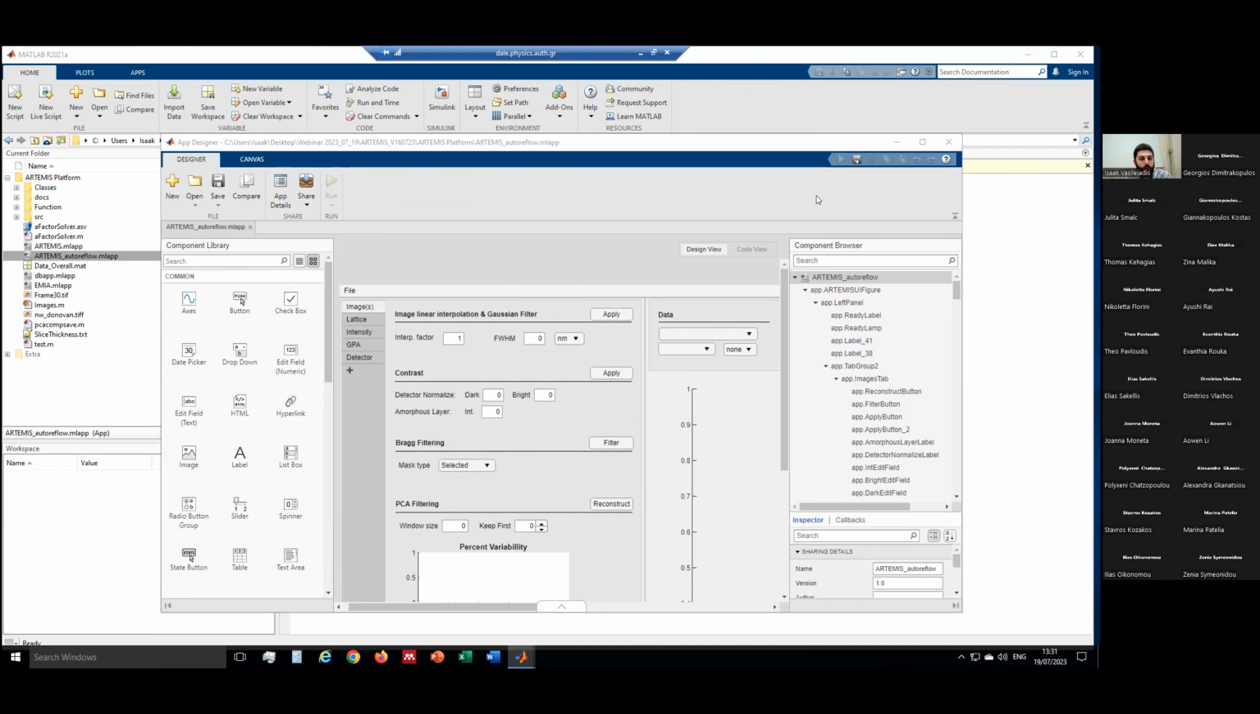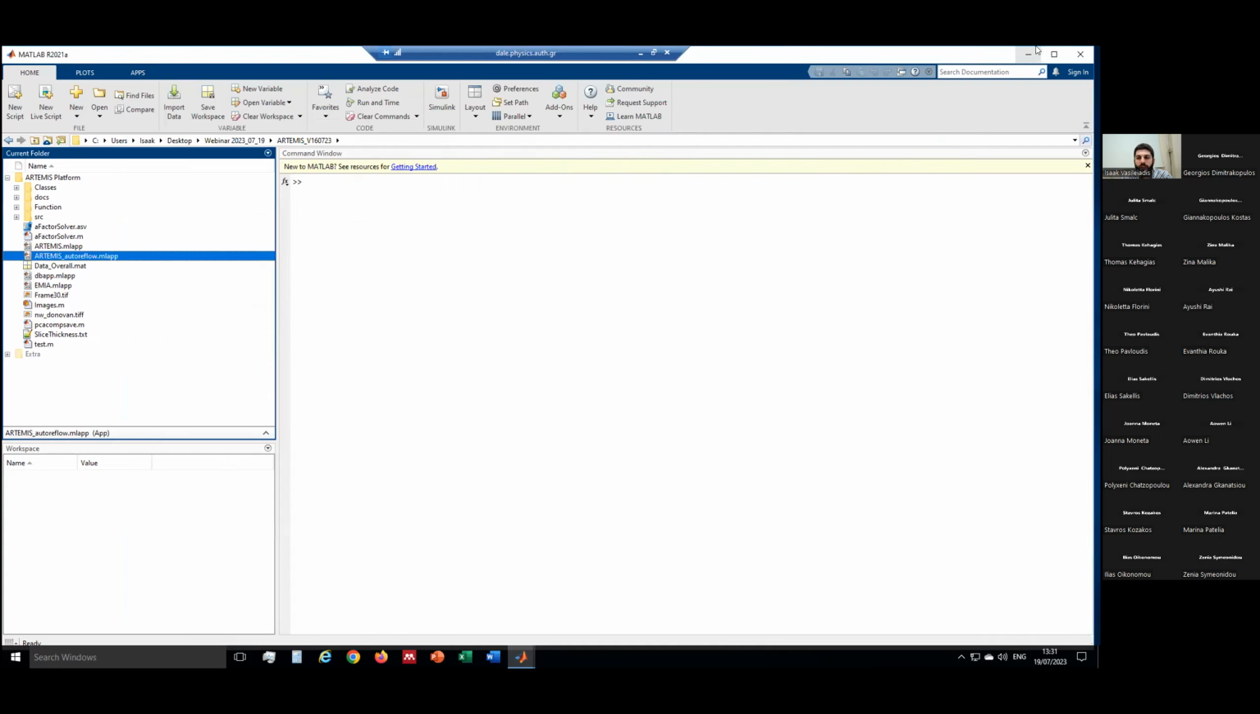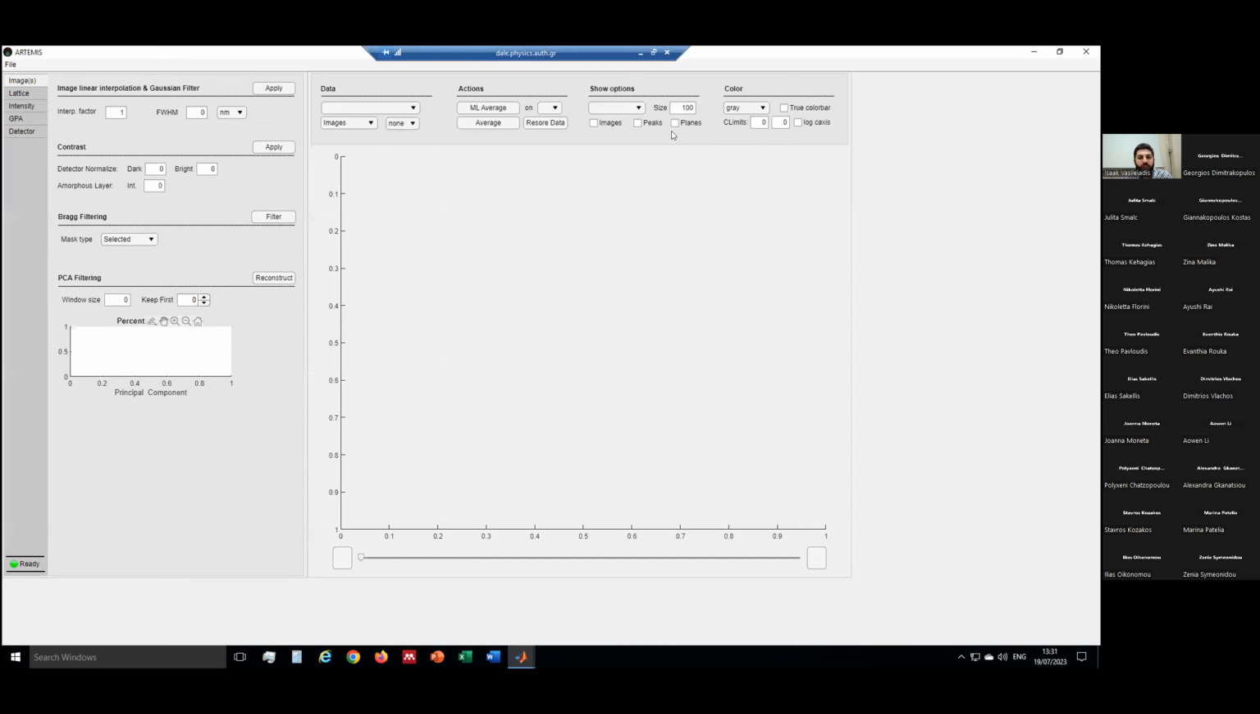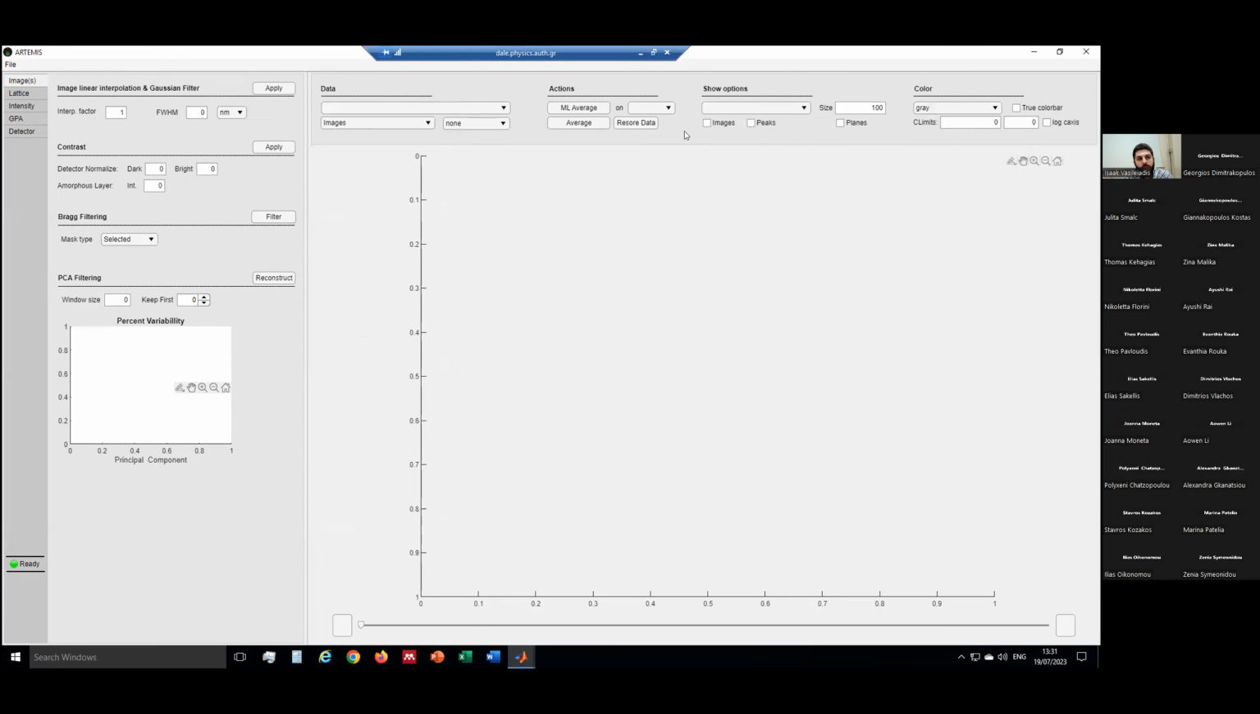We run the program, and now we have the graphical user interface. The graphical user interface is another tool of this software. The code can be run without the GUI, but the GUI is friendly for a user that is not well versed in coding.